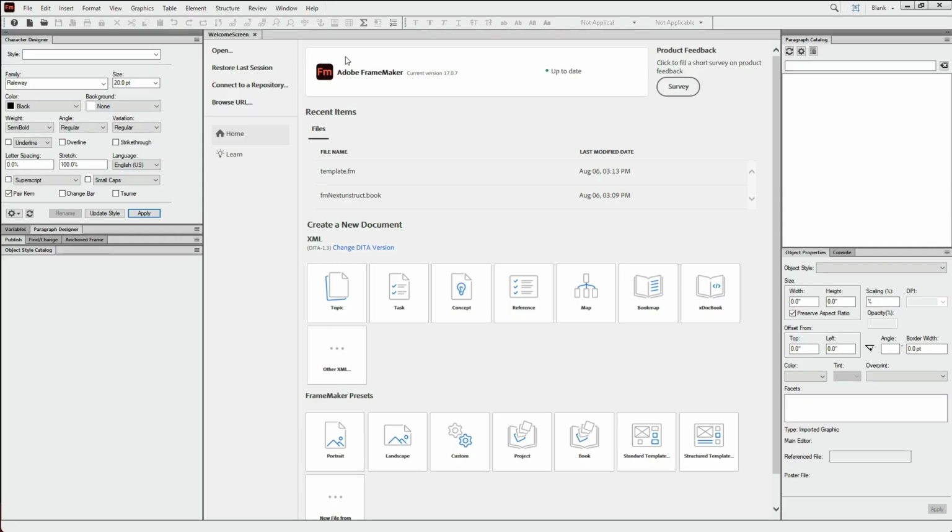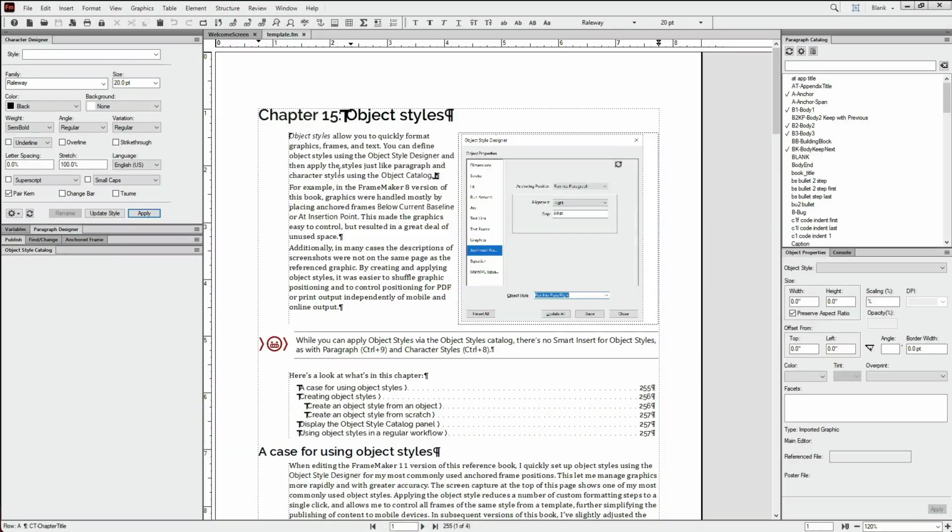And the same thing's true inside of FrameMaker. You can see that I'm using FrameMaker 17.0.7, which is the up-to-date version for the date that we've recorded this. And what I'm going to do is walk you through the template that I use to maintain a FrameMaker reference book called FrameMaker Working with Content.